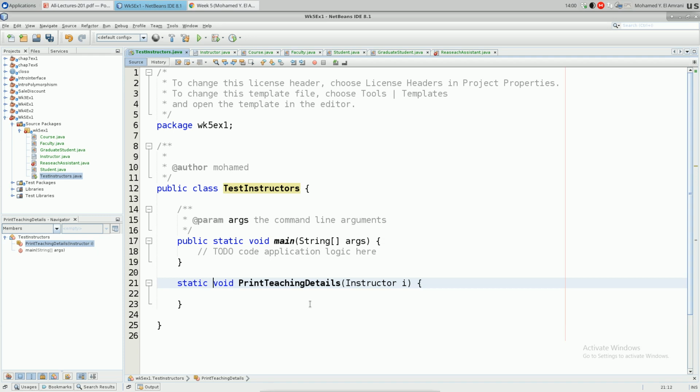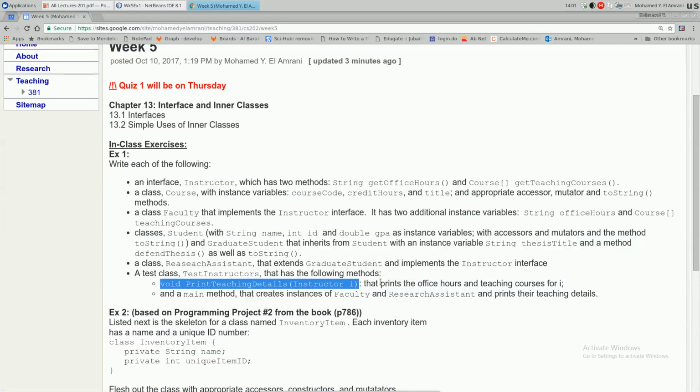It has to be static as well, because I'm going to call it from here, and if it's not static, I'm not going to be able to do that. Let's just remove it and see the error happening. That prints the office hours and teaching hours for a course, and then a main that creates instances of faculty and research assistants and prints their teaching details.